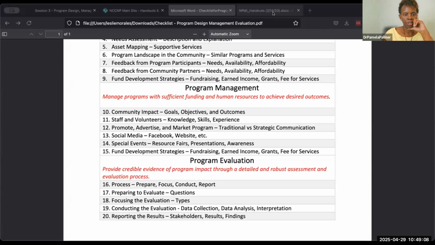Ten through 15: community impact, staff and volunteers, promote, advertise, and market, social media, special events, serving on boards, serving on committees, and fund development.